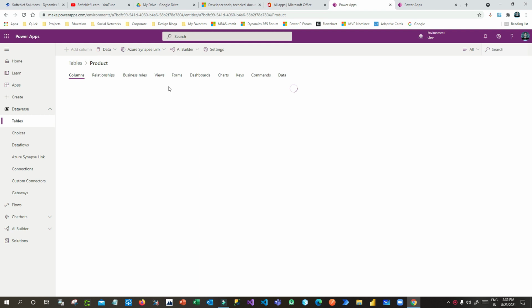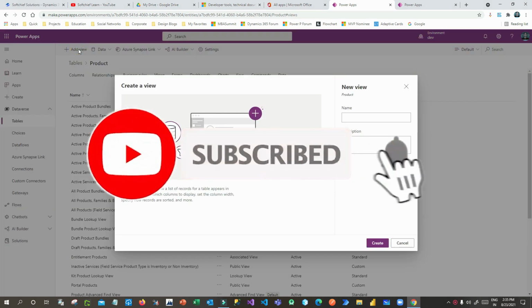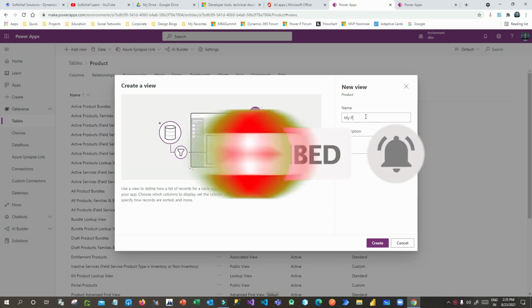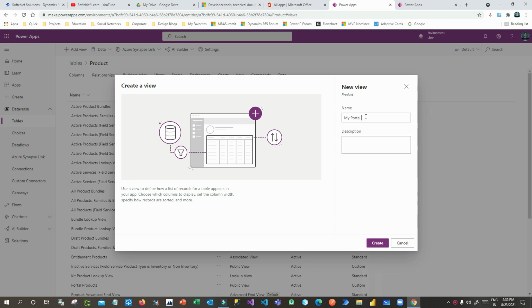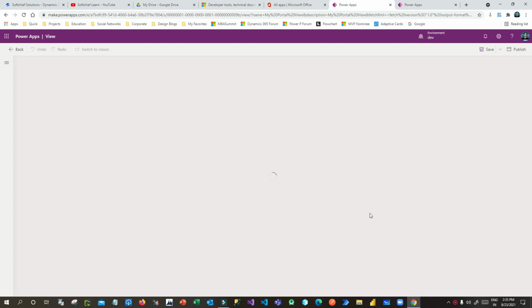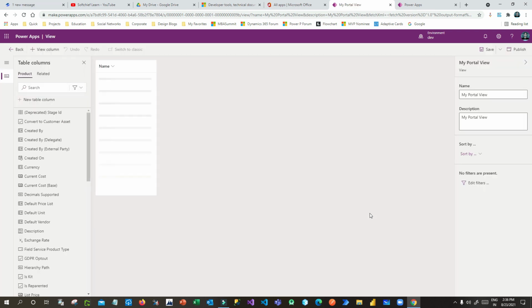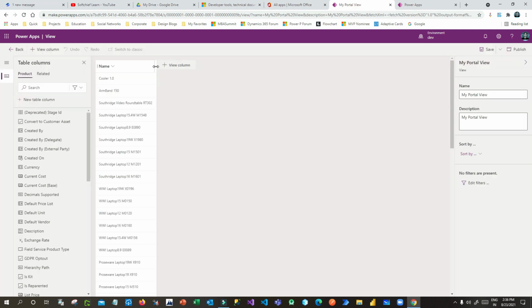I want to display products, so I will just search product, go to product and click on views, and here I want to create a new view. Give a name here, let's say my portal view. Give the same as a description, and in the view you have to mention what columns or fields you want to display. By default the name field is there.